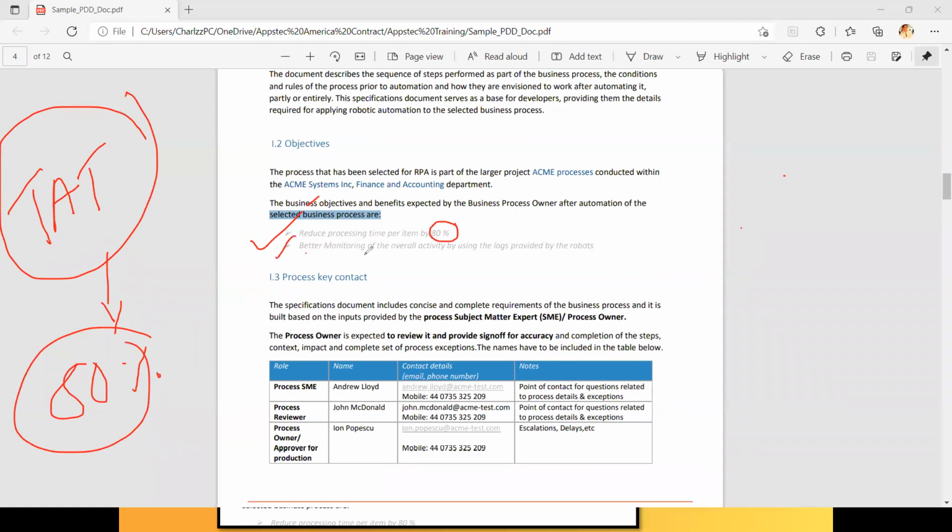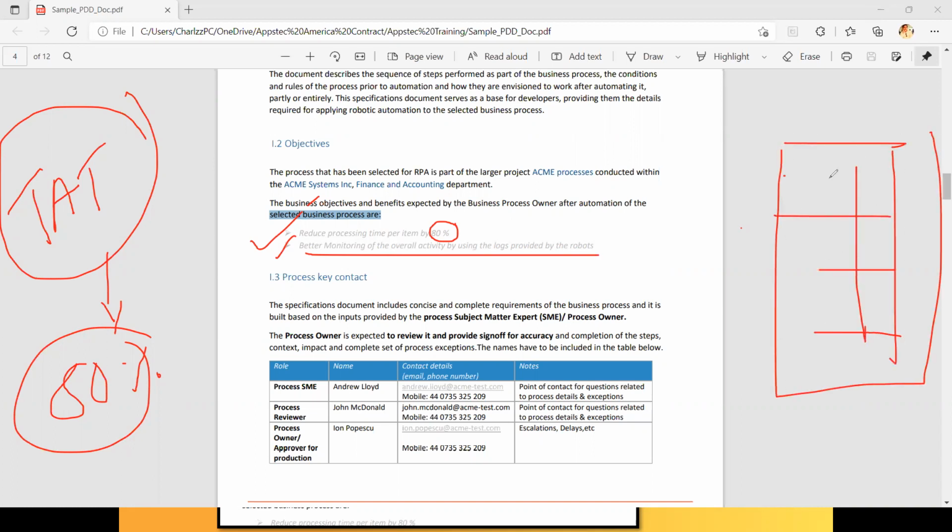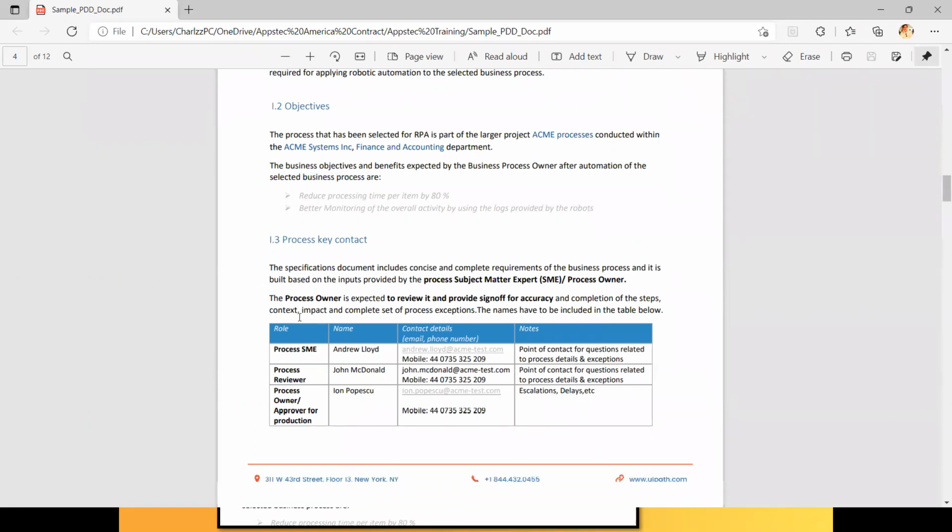Second, better monitoring of the overall activity by using logs. Let's say this process is now manual, multiple documents are being pulled from different locations, and there is no centralized monitoring. But if we automate it, everything will come into one centralized repository and I can monitor everything that's happening in my process. So the two objectives we are working on in this process: one is reducing the TAT by 80%, and the other is a centralized repository for my monitoring and consoling.